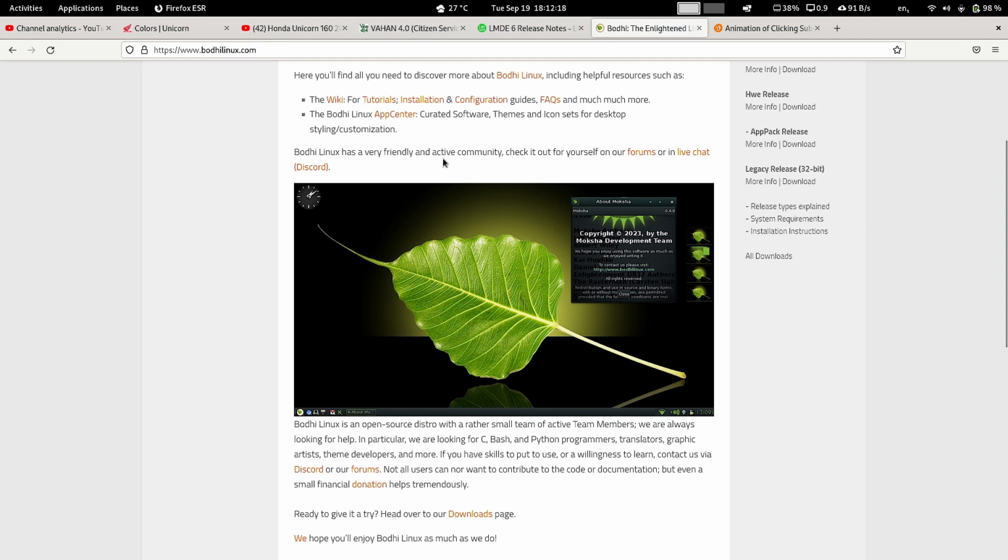Bodhi Linux has a very friendly and active community. Check it out for yourself on our forums and live chat. The live chat is on Discord. And this is how the Moksha Desktop looks.